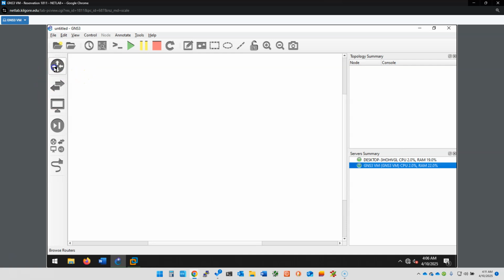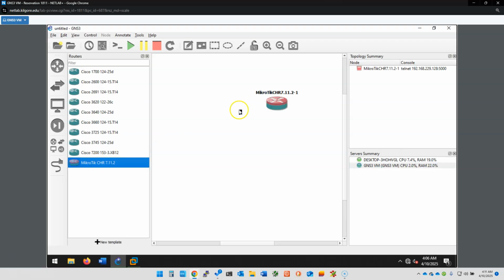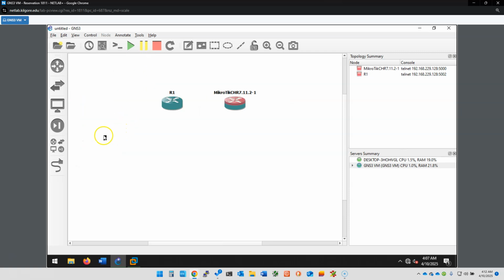So the first thing we want to do is go ahead and add a router image. So we're going to use two. We need a MikroTik router, and then we can use a Cisco router. All right. Now remember, routers are like hosts, right? Even though some documentation says that they're not. That's just not true.